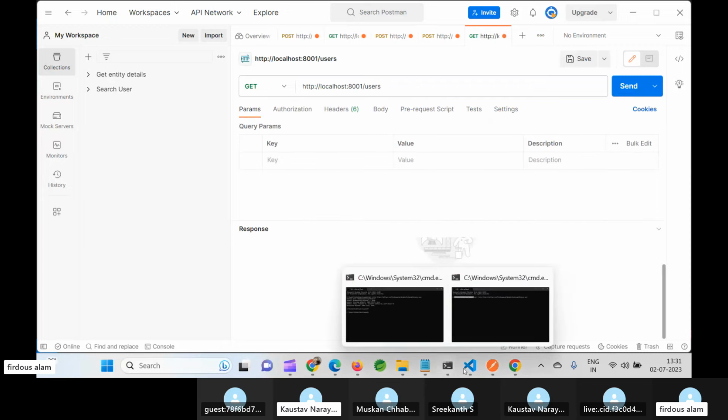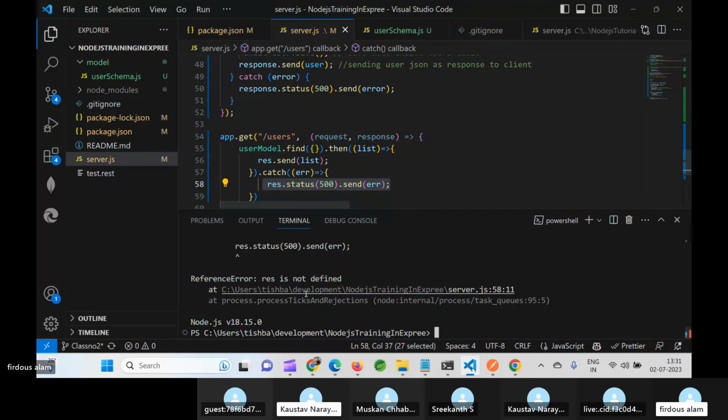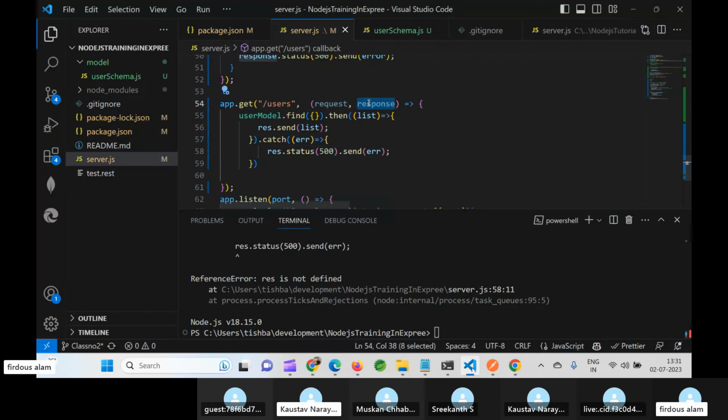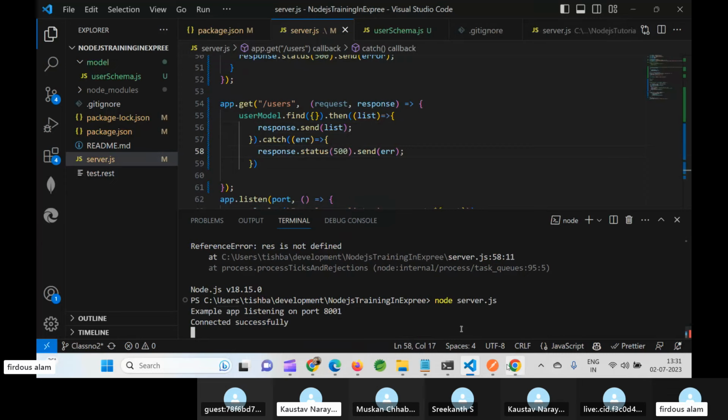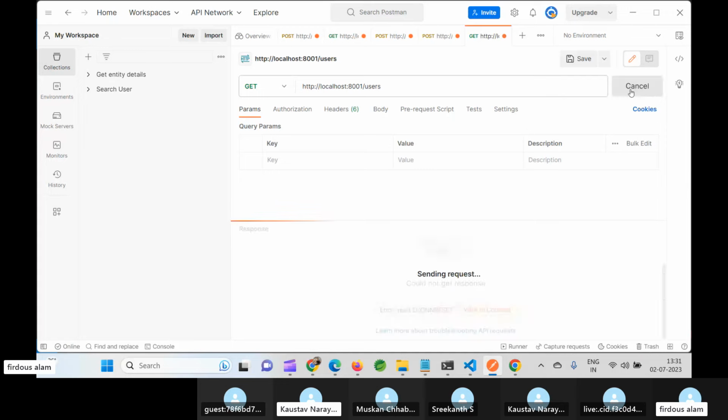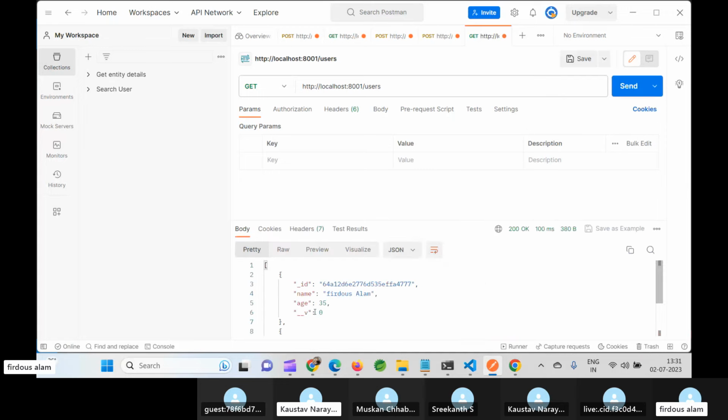I could not get why. Let me see. Okay, this is the response. I think this is the last thing. I would request you all to do the other two operations, update and delete. You can see these two things we are able to fetch data successfully.